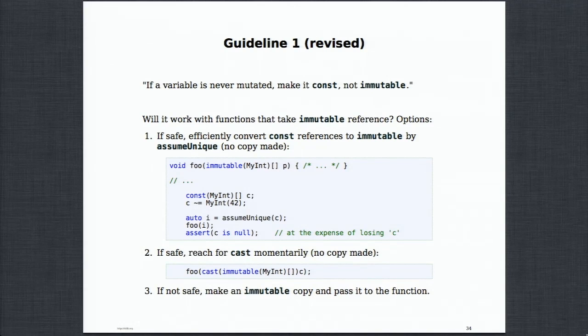So I'm revising guideline 1 again. If a variable is never mutated, make it const. And I mean a local variable in this case. So if you make it const, we're back to the origination of this guideline 1. What if I made it const here? What if I want to pass it to a function that wants immutable now? I know I can't pass it.